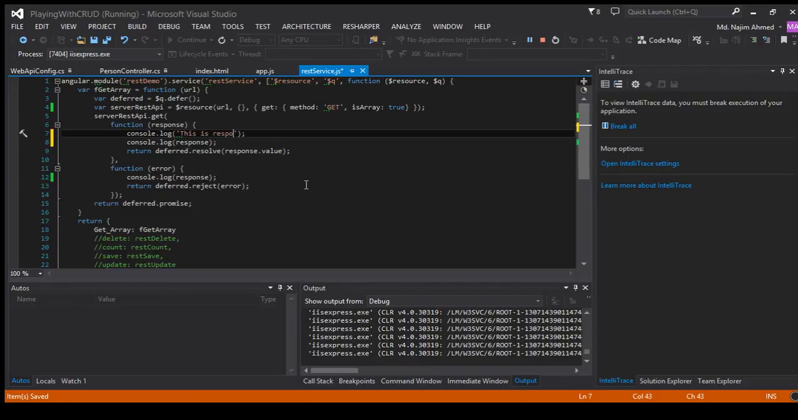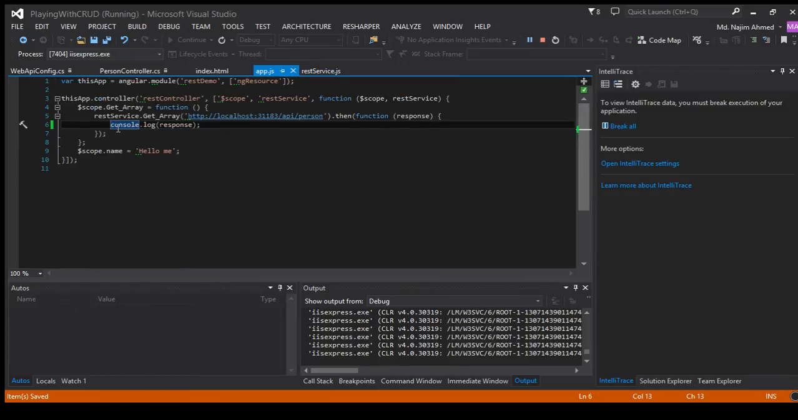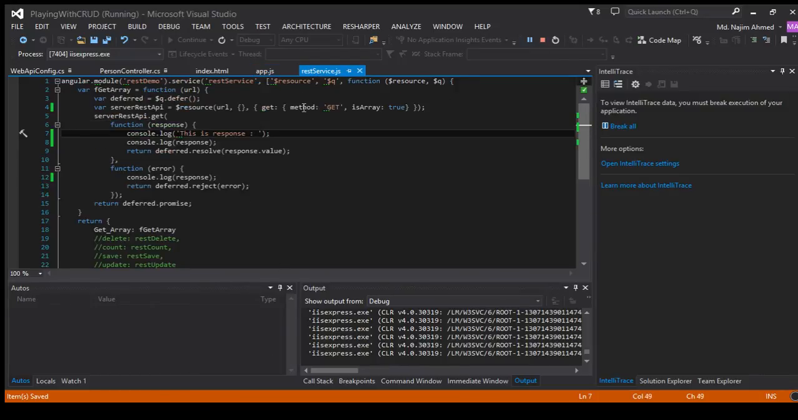This is the response. Let's see what happens, and let's comment out this one. We just want to check if it is a successful request or a failed request. This is the response. It shows us success, tremendous success. We have got the array from the server side, so why the heck are we getting undefined there?